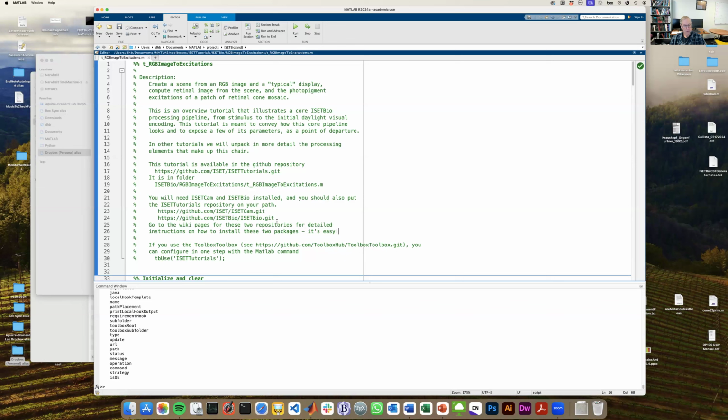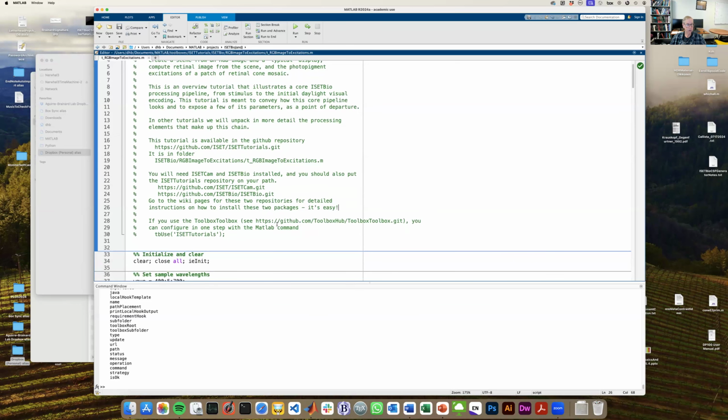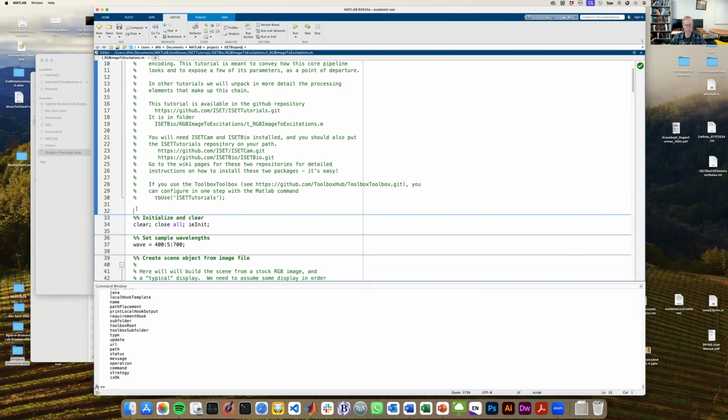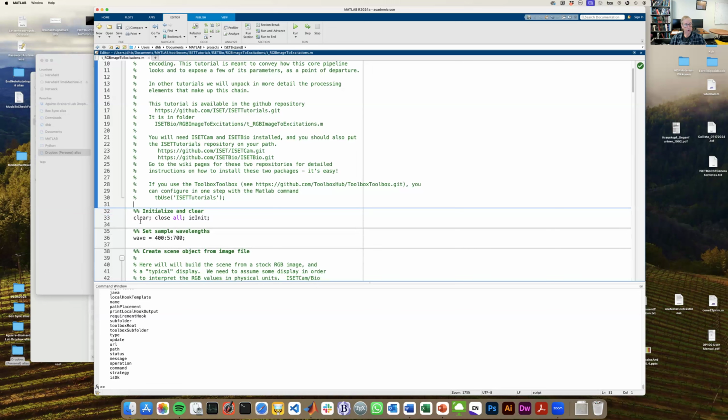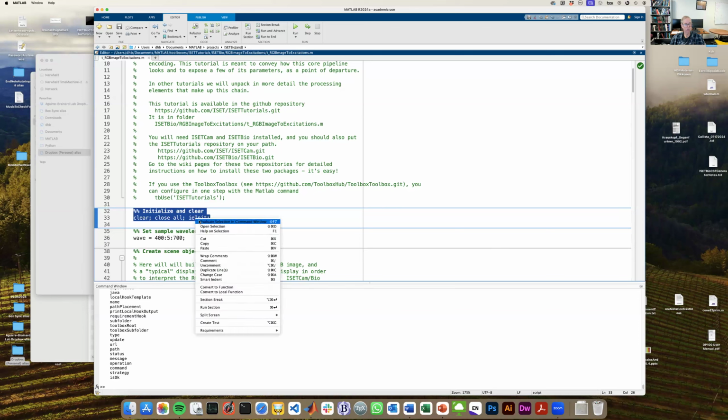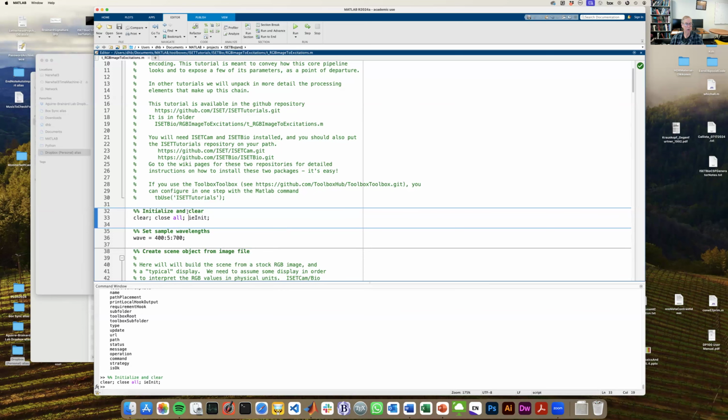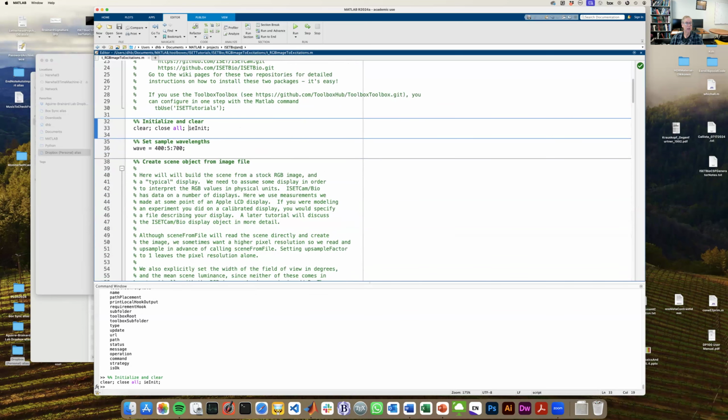Okay, so I'm updating this as we go, and typically in any script we would initialize. I'm going to just select individual cells here and execute them as we go through. So I'm clearing everything out and calling a simple initialization.